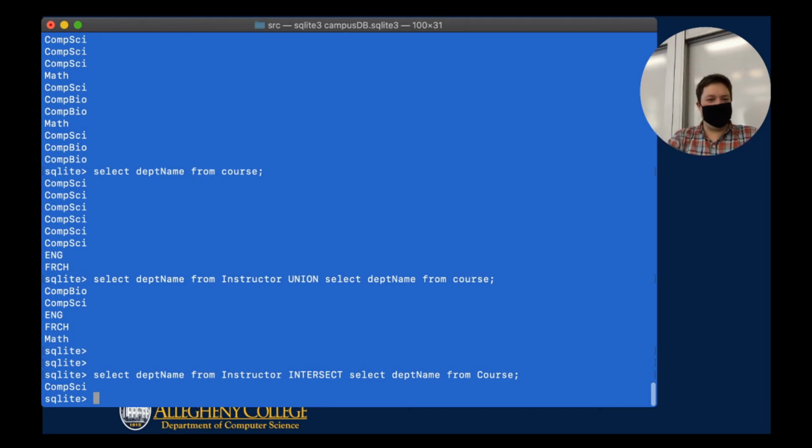Okay, so this is saying what's the common department name between instructor and course. And so it tells me that Comp Sci is the only department name which can be found in both tables. That's what your intersect means. So your union is adding everything together, just like combine everything. It's like your addition function. And your intersect is saying find the unique stuff that exists between both, that's common to both tables.